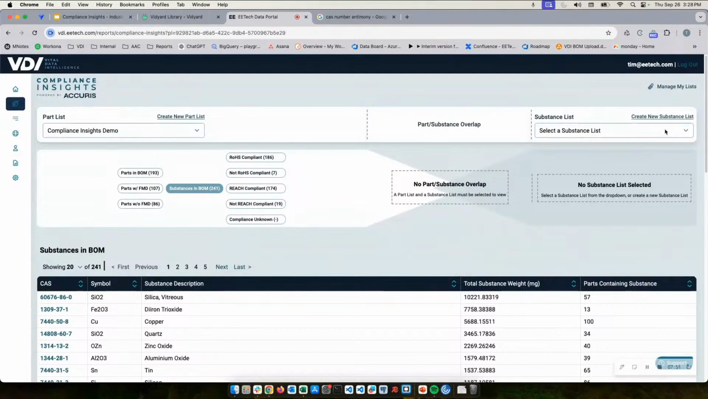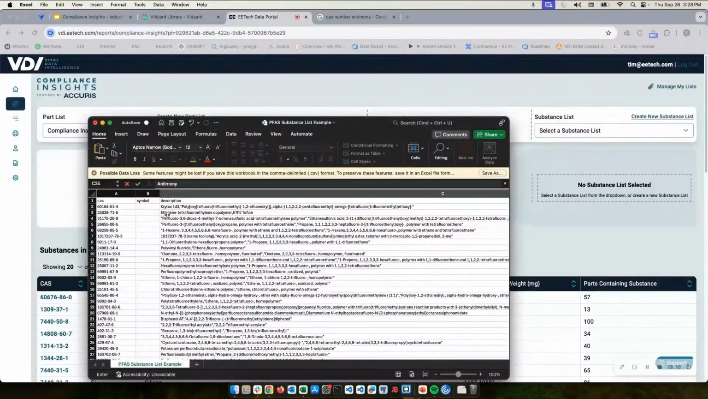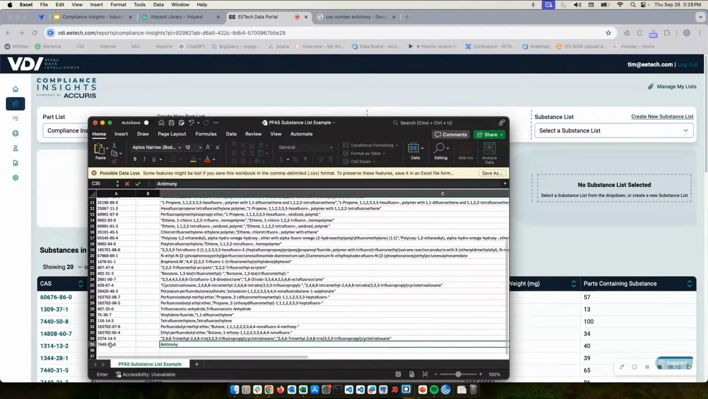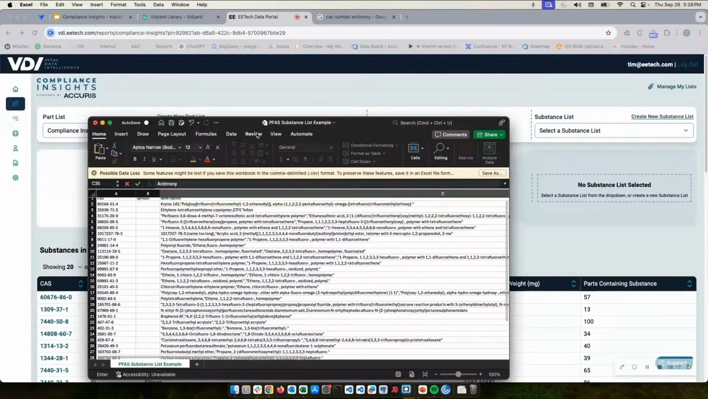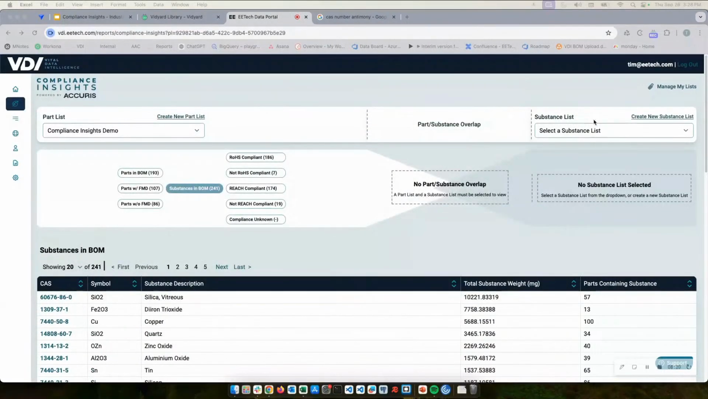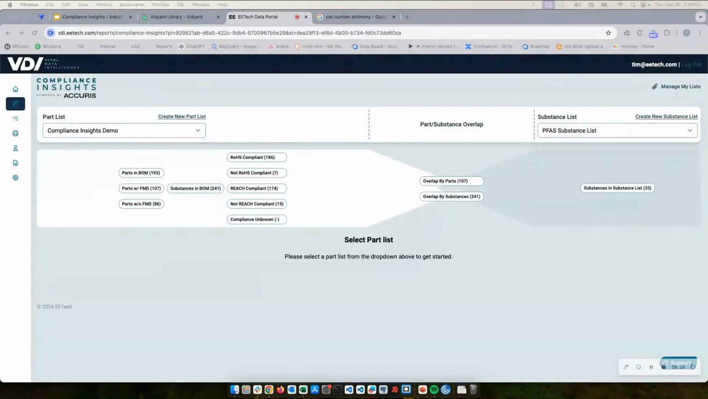And then if we go to the substance list, this is where you can upload a list of interest. In this case, I have preloaded a PFAS list, and I'll show you what that PFAS list looks like. This is the example PFAS list. It's just CAS number, optional symbol, and description. These are actual PFAS ones, and there are, let's say, maybe 30 or so. So that list is this PFAS list right here.